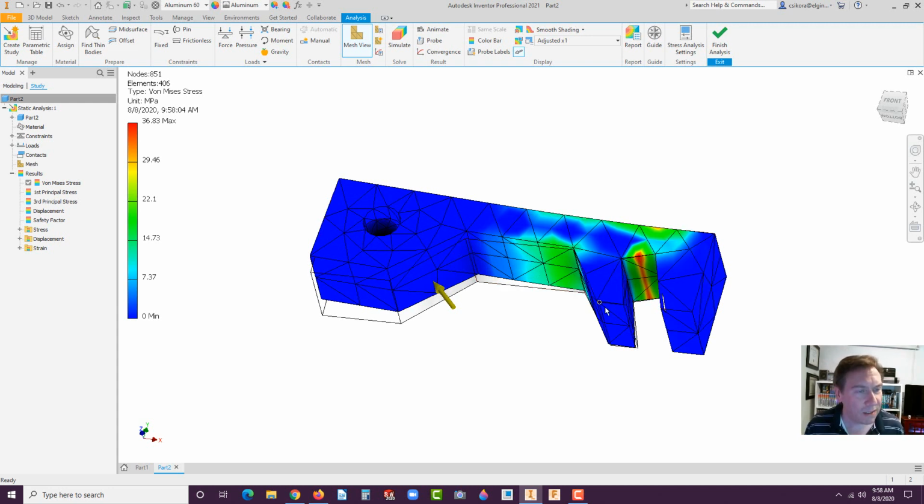All right, so we see here, these are very large polygons. And sometimes you might want a little bit more detail than that. In this case, we're getting a maximum of 36.83 MPa. Now remember, our limit is well over probably 100 for the megapascals on this material.